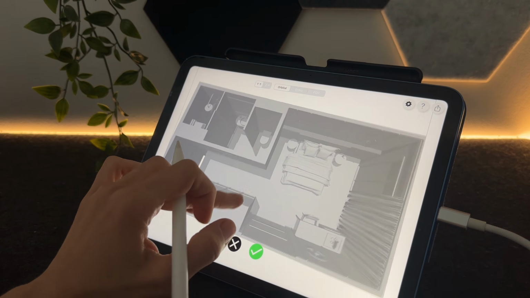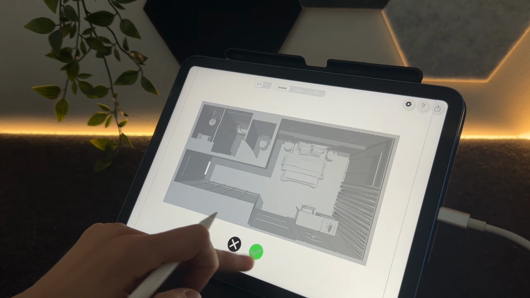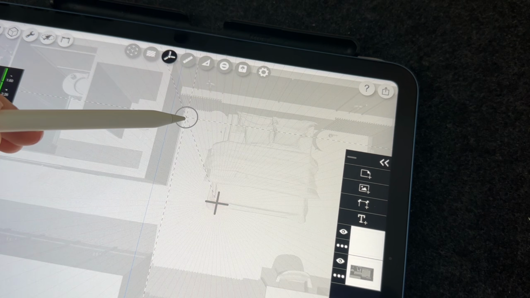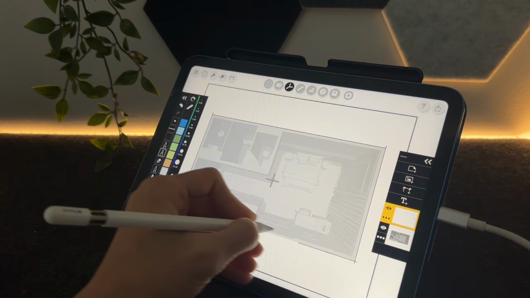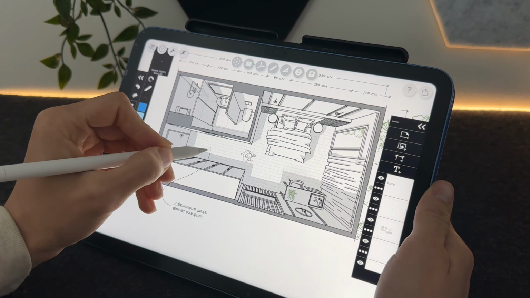If you are working from a 3D model, you can also import it directly into Morpholio Trace. The app will automatically generate perspective guides, making it easy to trace and refine your drawing.